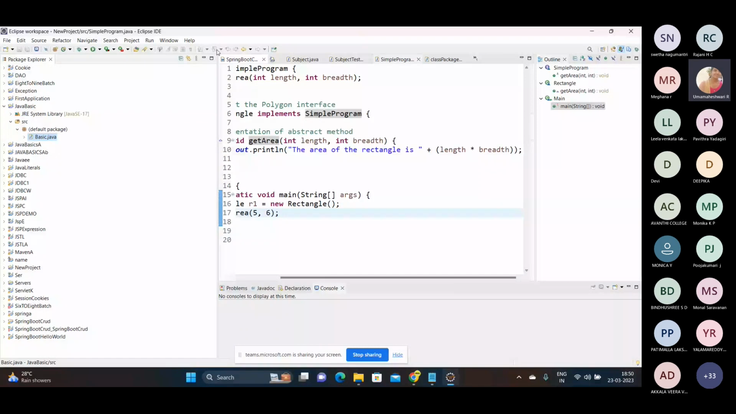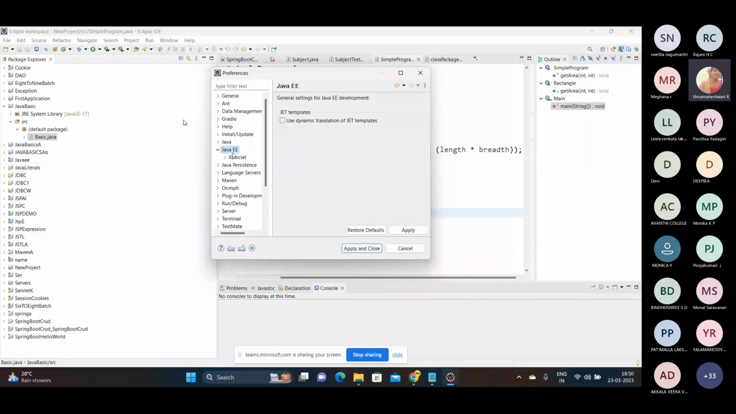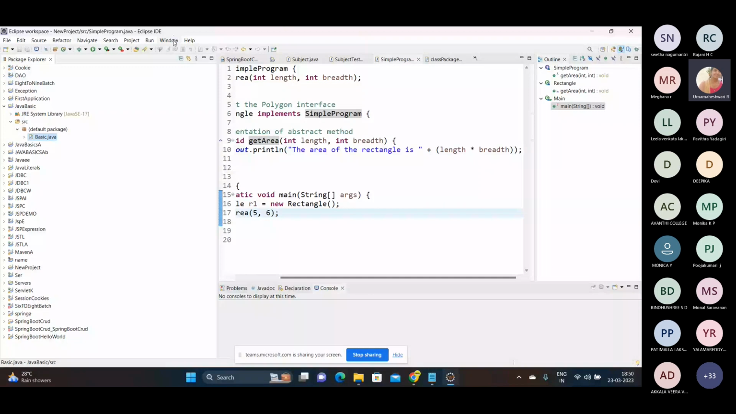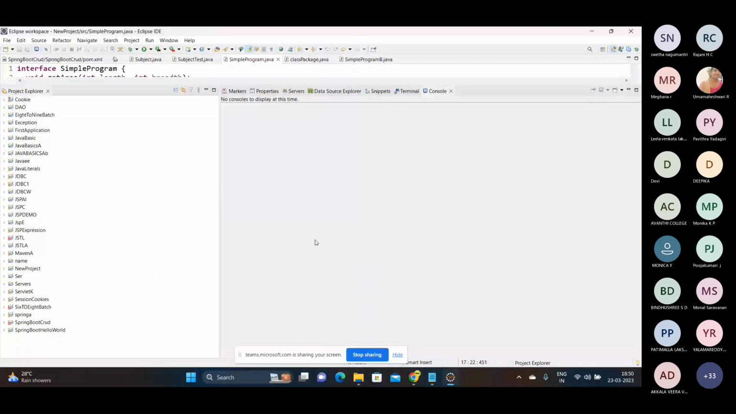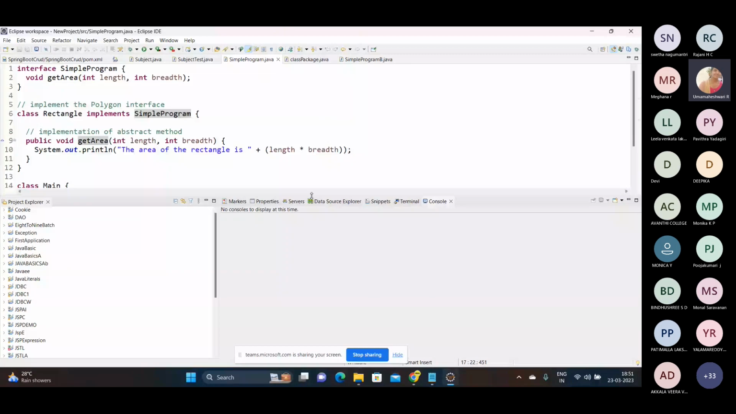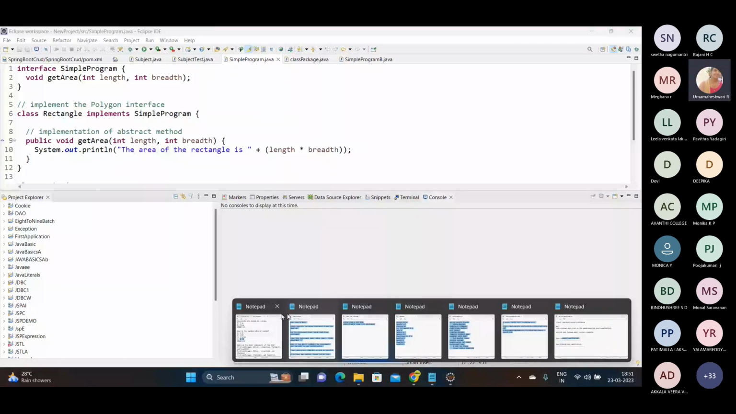There is an option in the Windows preference. If you select this, here you can see Java EE. You need to choose this, or else you can directly go to Windows, select perspective, open perspective, and just click on this. Here you need to select Java EE and click on open. Now this is in Java EE, that is Enterprise Edition. So I'll tell you the steps how to do this. So close all this.